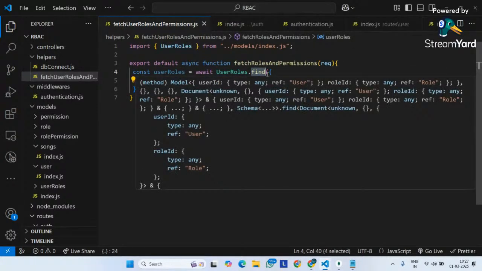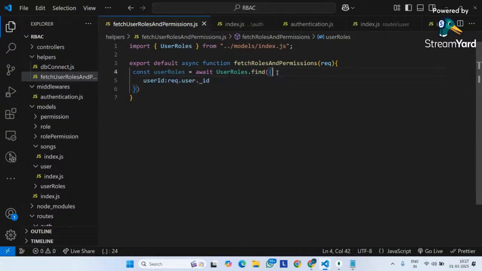Now, when we say find method, always remember it returns an array of objects, an array of documents. So what's it going to do? It's going to return an array of objects. And I know right now, since we are using Roshan's example, it is going to return all of Roshan's role IDs, not all roles, but all documents.